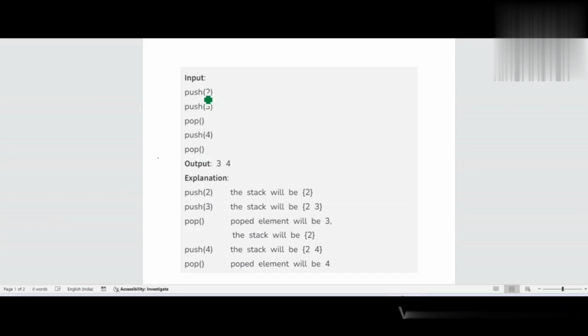Let's see. This is input. We have to push 2. Currently we have no node. What is linked list? Linked list is a linear data structure which contains nodes. All nodes are connected to each other. The node contains the address of the next node. So suppose we are doing the first operation, push 2. We have no node, so first we have to create a node named 2. So this is our node.